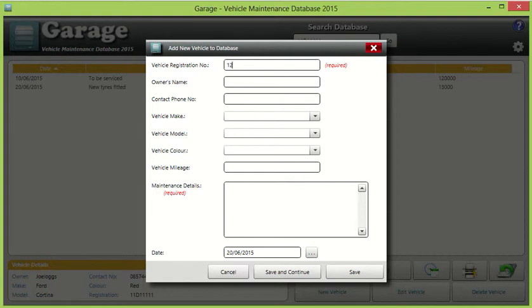So if we want to put in a new vehicle, we just go in, put in a new reg, 12D11111, owner's name Jim, any phone number, and then the vehicle make. Now, as you fill in this data, over time, this will populate itself. So if you had a Ford before, it comes up. If you start typing the first letter of it, Ford should automatically fill, or whatever car it is you want to put in. So in this case, we're going to put in something that hasn't been there before.